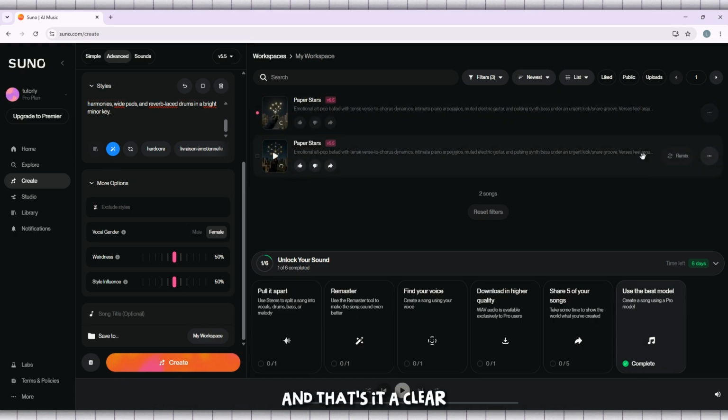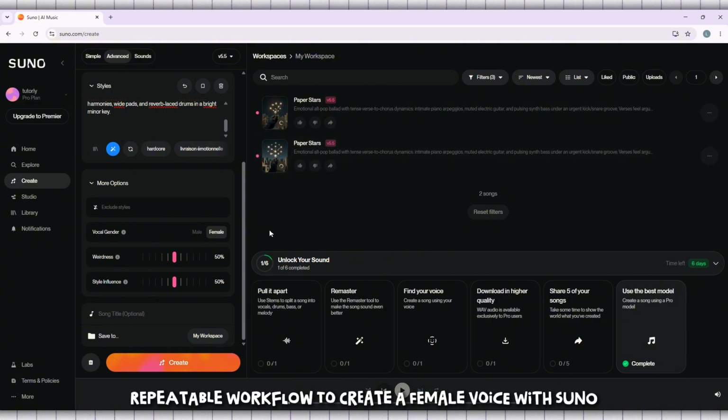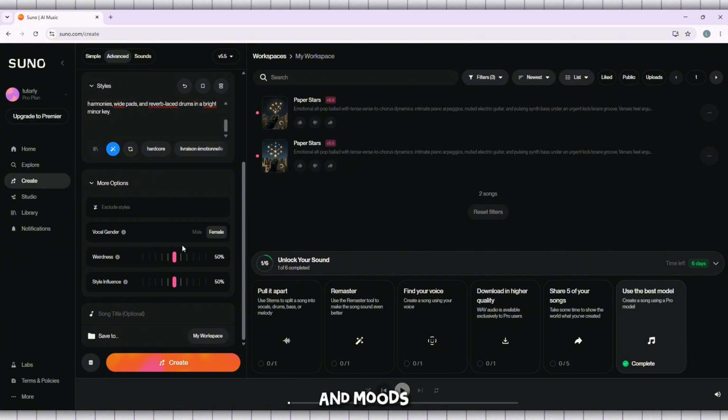And that's it. A clear, repeatable workflow to create a female voice with Suno AI. Once you understand how lyrics, style, and vocal settings work together, you can keep experimenting with different genres and moods until you get the exact sound you're looking for.